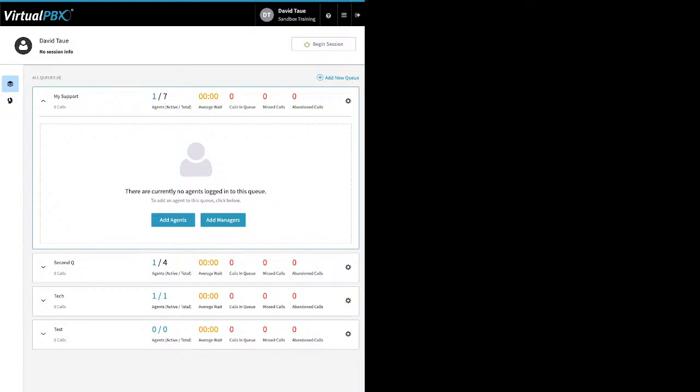Now, we also have ACDQS Pro available, which is an upgrade over these. The first major difference is there's a performance button here. So as an admin or a manager, you can compare agents to each other.